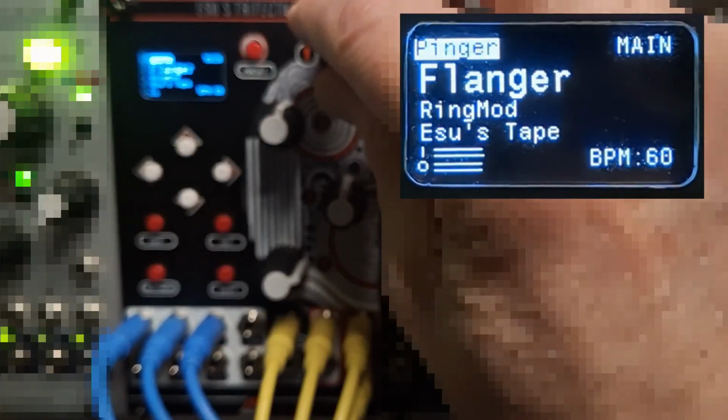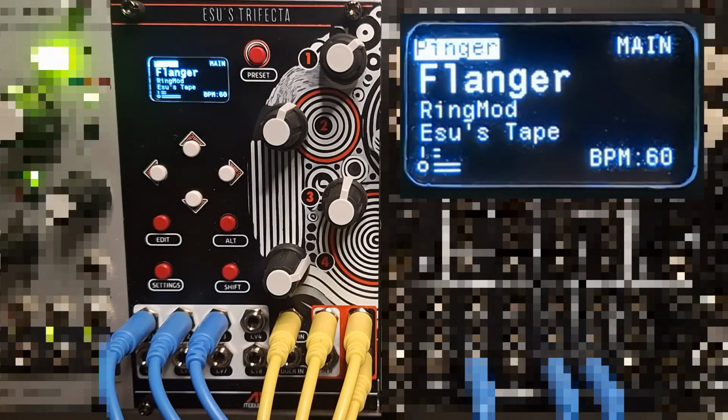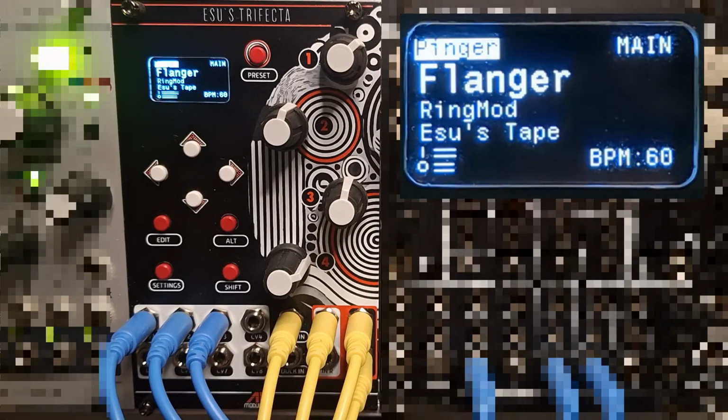If you change any parameter or make any changes to the preset itself, in the upper right corner, after about 5 seconds, you'll see a little square appear and shrink there. And that lets you know that the autosave has been done. So all of the changes you made will be saved into that active preset.